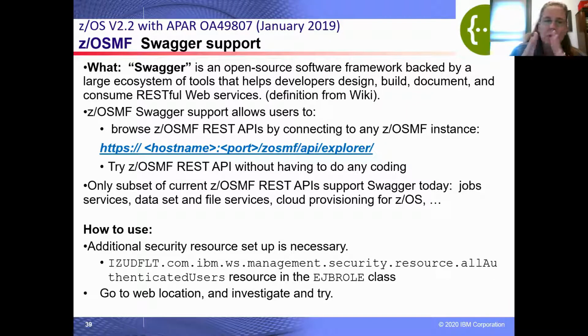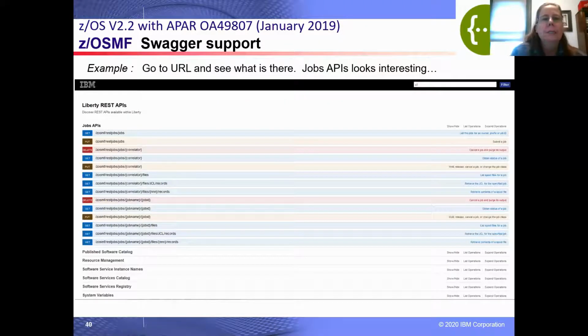And it's just as simple as going to the web location and giving it an interactive tryout, which I'll show you here. So once I got that all set up and I was allowed to use it, I went to the URL, and this is what I saw. I saw a whole list of all the APIs that we have in z/OS. Now, when I say all the APIs, I mean really all the APIs that we have Swagger enabled.